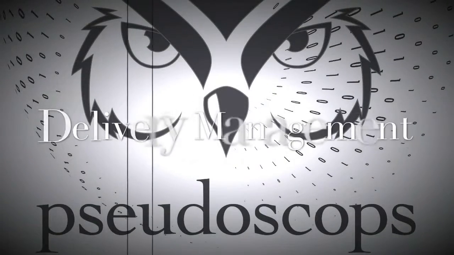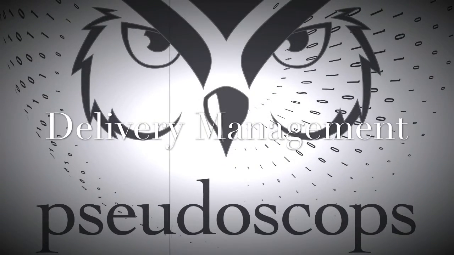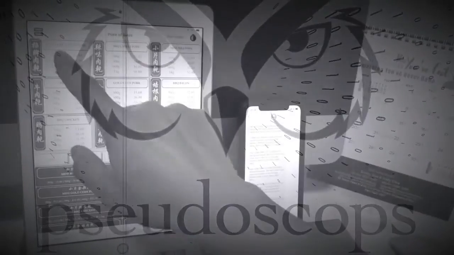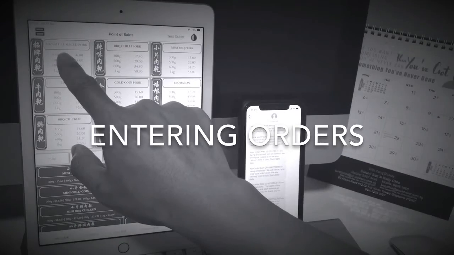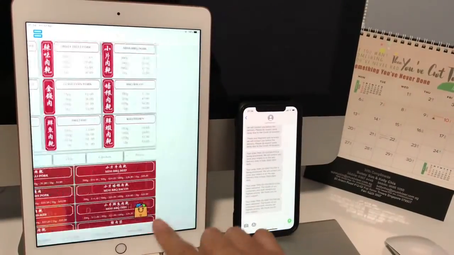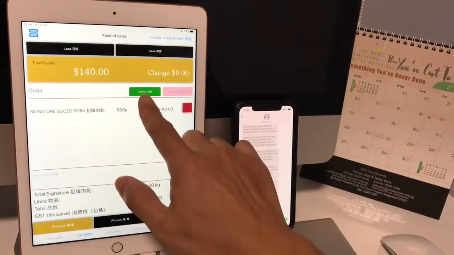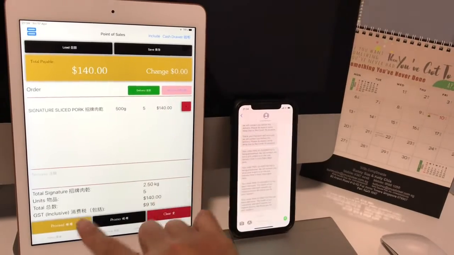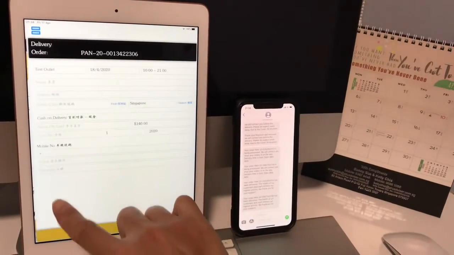This video aims to demonstrate the workflow of Unity's delivery management. Starting from the process of entering the orders. Through the Unity POS, you just need to enter the order and select Delivery and the payment mode.